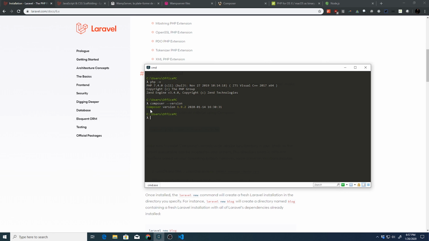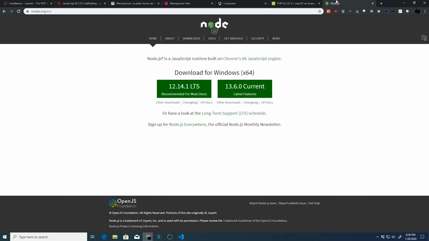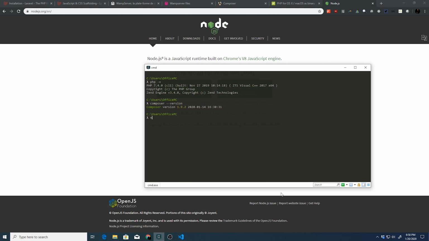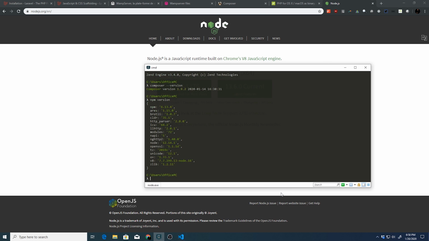Since we're grabbing Composer, the last bit of information that we're going to have to verify that we have is the NPM manager that comes packaged with Node.js. So if you don't have it installed, just head over to Node.js and download it, and then you can verify that you have NPM installed by typing npm -v. And it'll give you this information right here.